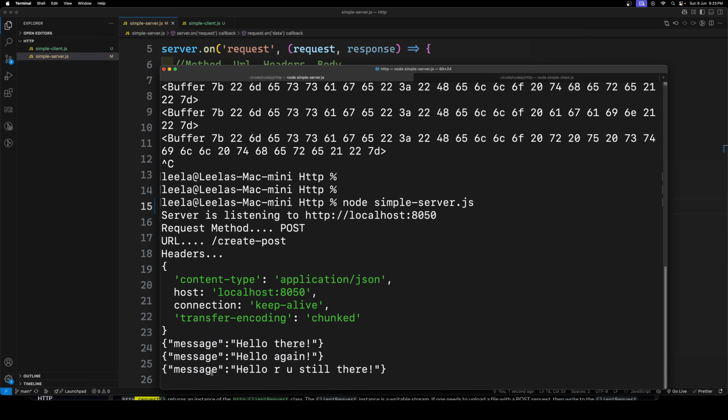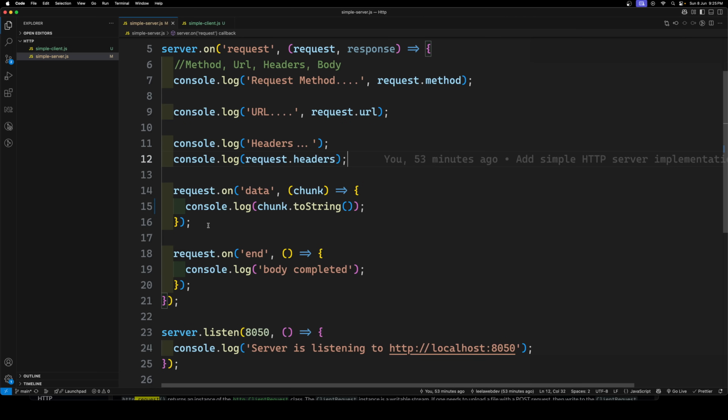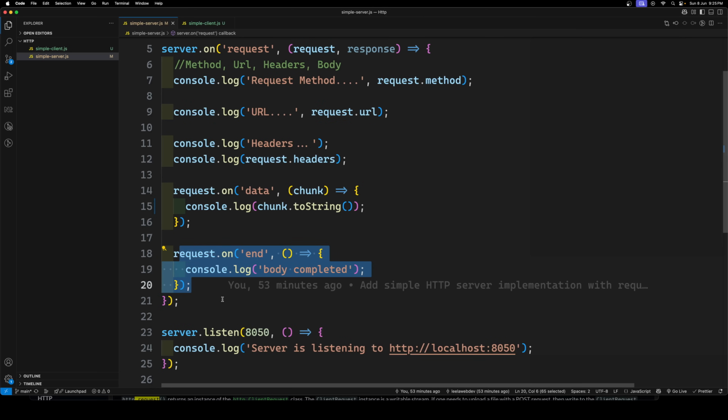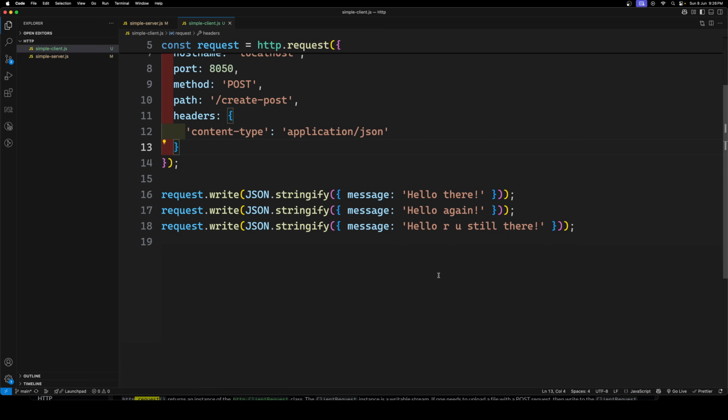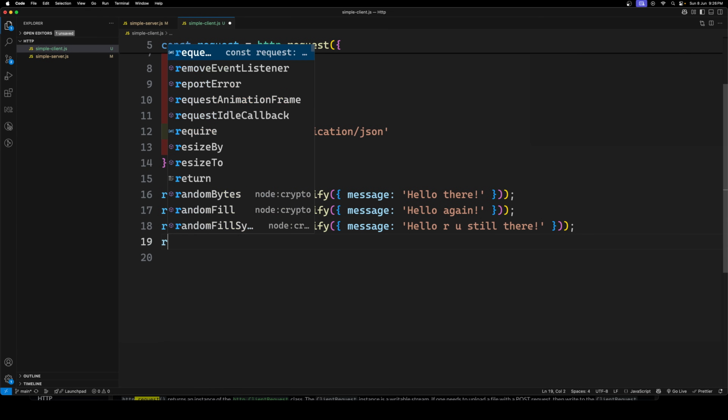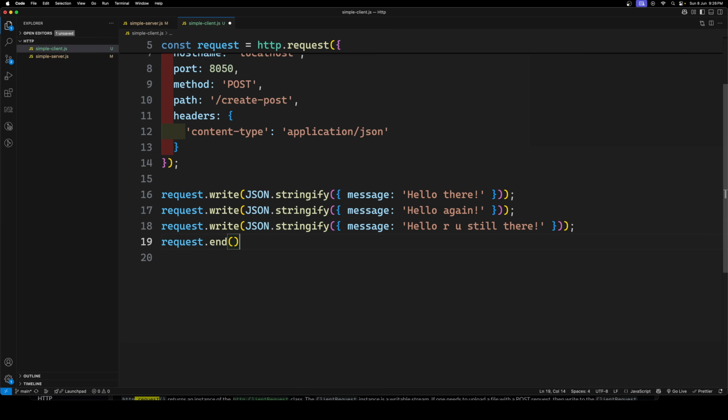But still the body completed message is not there. When the body is completed, it needs to print body completed, but it is not there. Why? Because in our previous video we discussed that the end marker should be sent from the client to the server, so that the server can understand that the body, form data or JSON data, the payload you are sending, has finished. So we need an indicator, and that indicator is request.end. That's it.